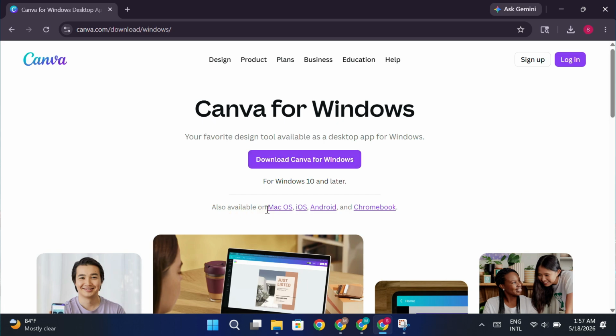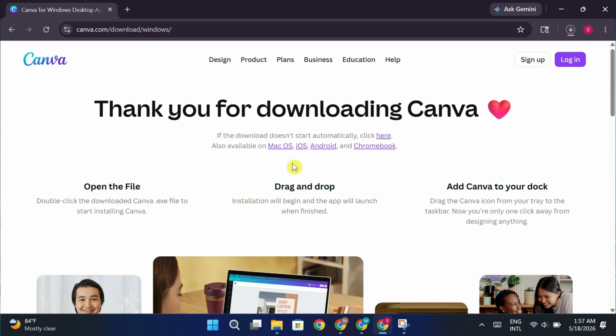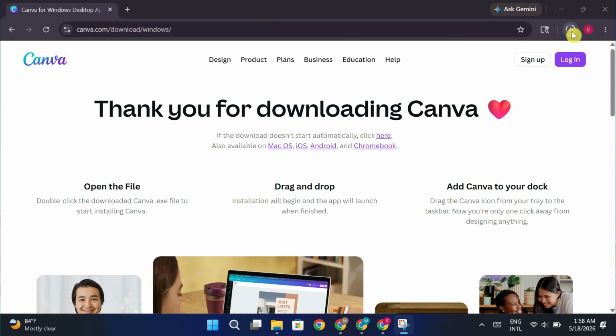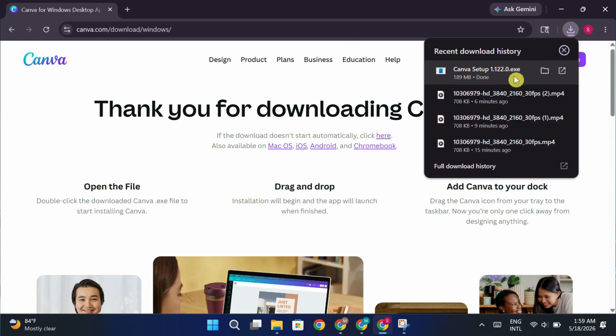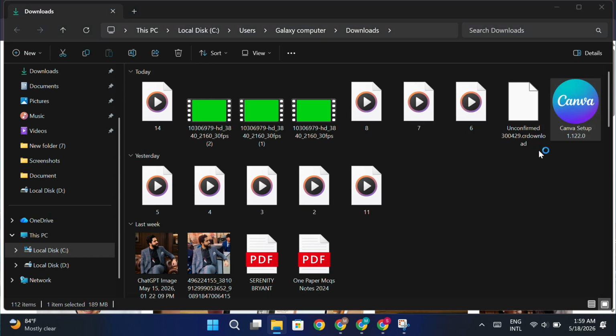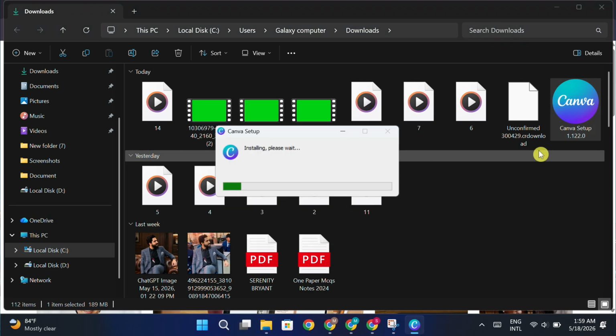If you're using a MacBook like me, look for the option that says Also Available on macOS and click on it. Once you click the download button, the installer file will begin downloading onto your computer. After the download finishes, open the installer file. If you're on Windows, simply follow the on-screen installation steps. If you're on a Mac, drag the Canva icon into your Applications folder when prompted.